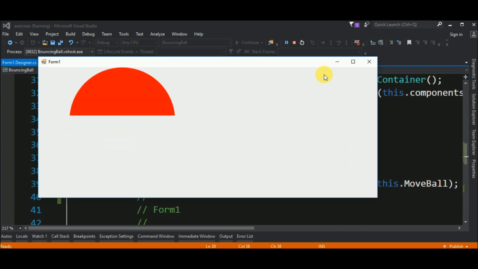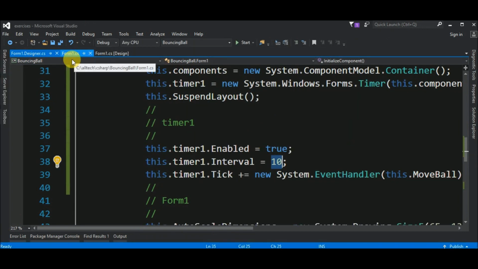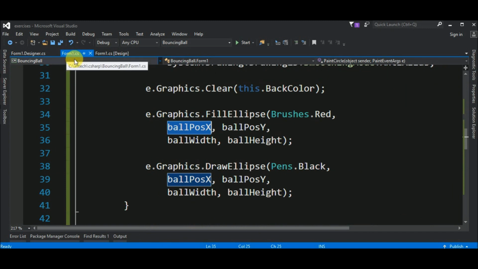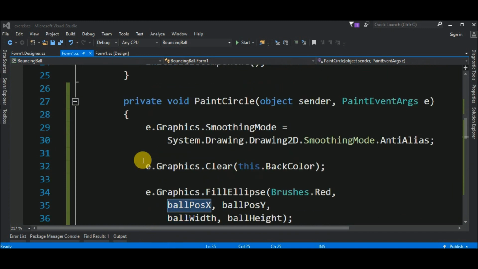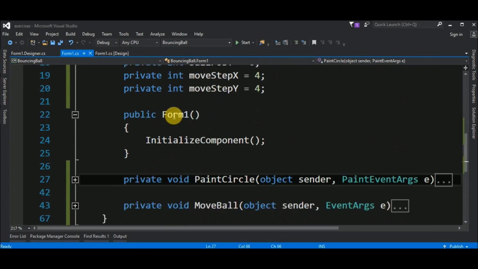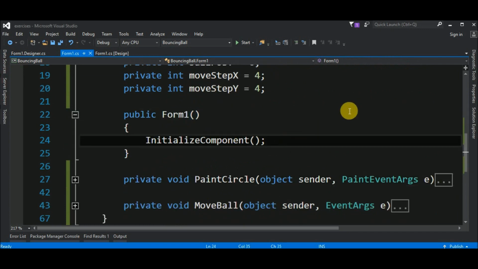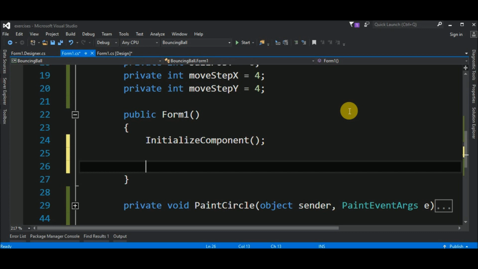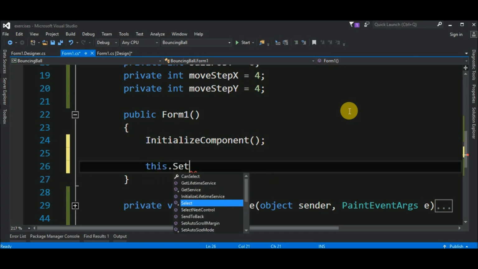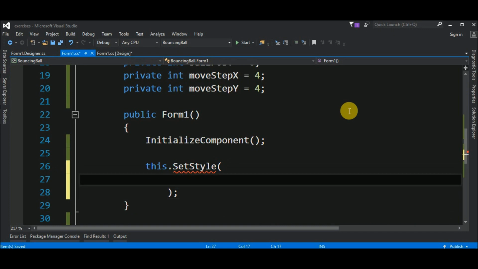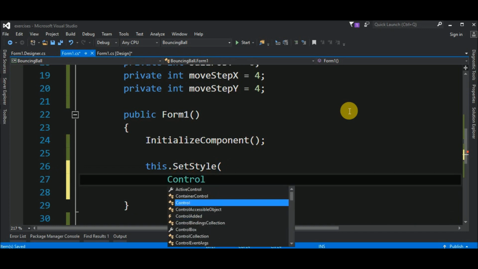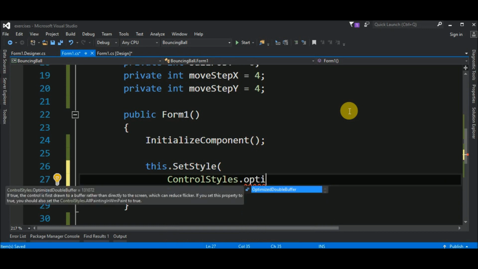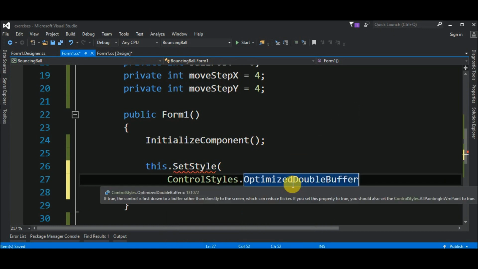Okay, so let's do something for that. We go here to the form1.cs again, and we go up to the constructor form1, and we must set some styles to this form. So SetStyle, and the first thing that we have to do is ControlStyles.OptimizedDoubleBuffer. What this does, if this is true, the control is first drawn to a buffer rather than directly to the screen, which can reduce flicker.